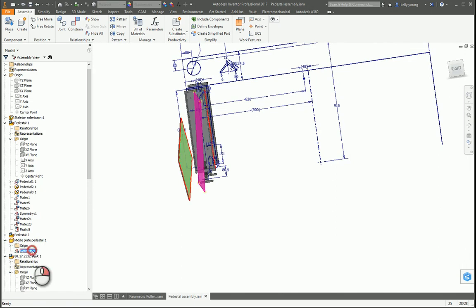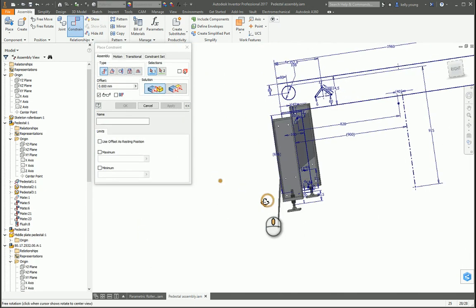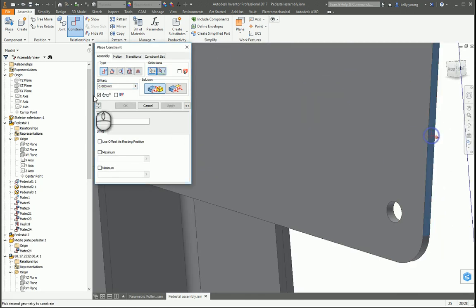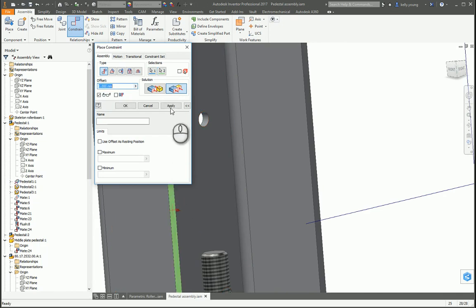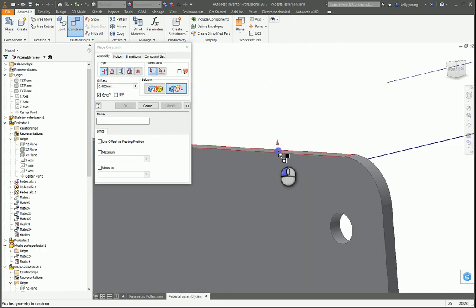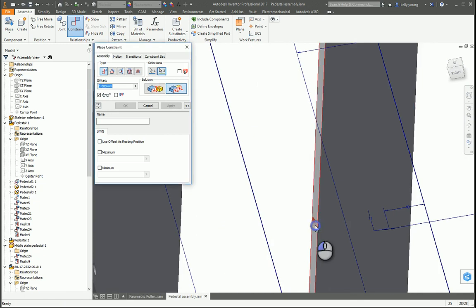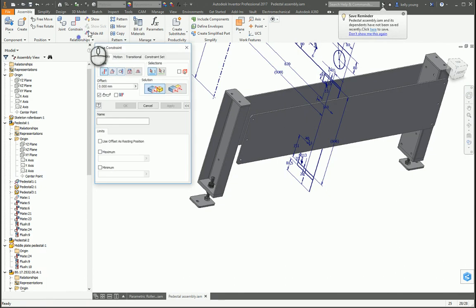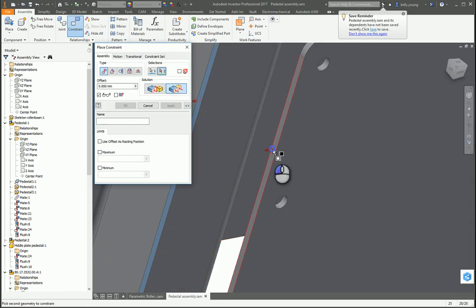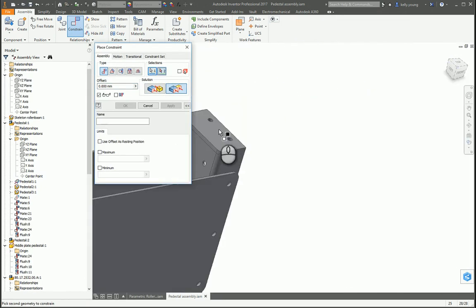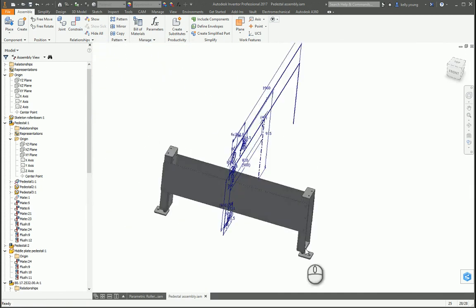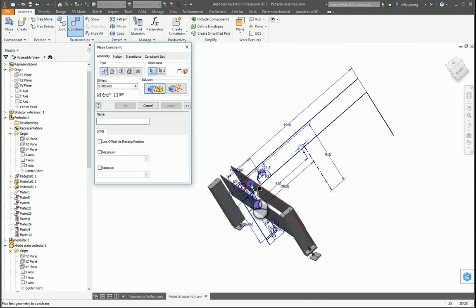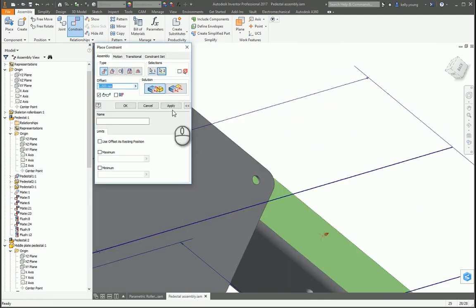Plate symmetry, I'm going to delete that. As we continue adding dimensions, you'll see that the degrees of freedom will go away. Okay, so we can still move around.